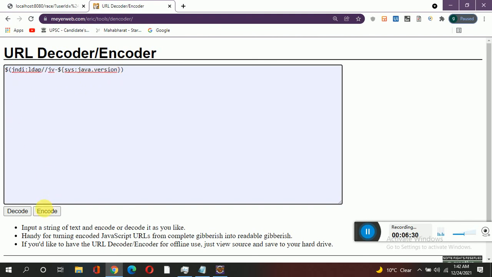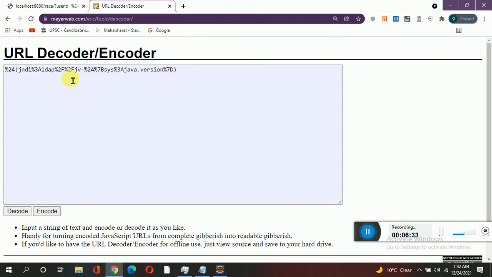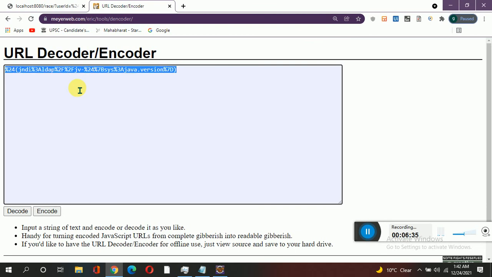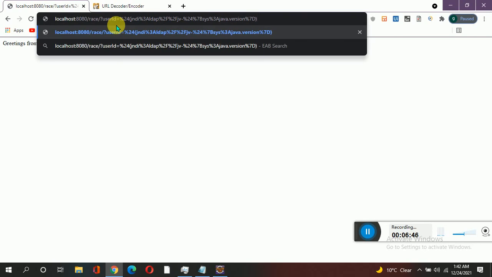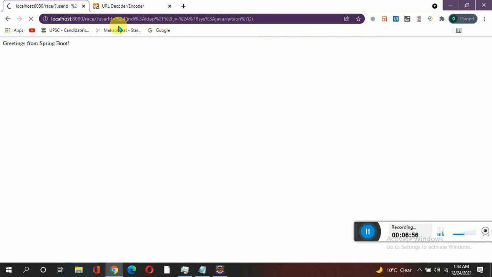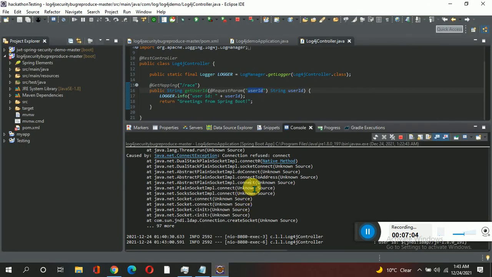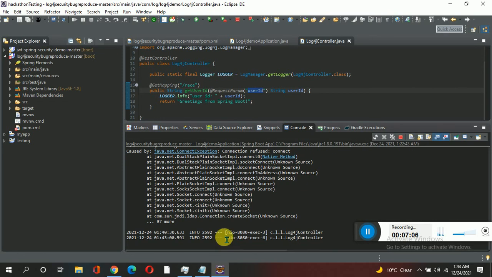Okay, now I'm just going to encode it. Now I'm coming back to my URL application. Now here I'm just replacing this with this. So what an attacker can do, they can just come here and manipulate the URL. They will just manipulate this URL, give it there, and just press enter, and then here we will not get any kind of message.